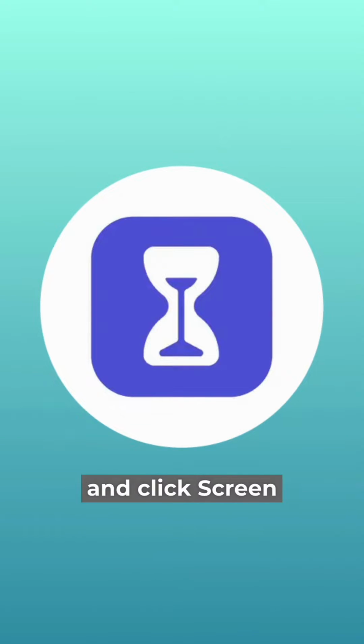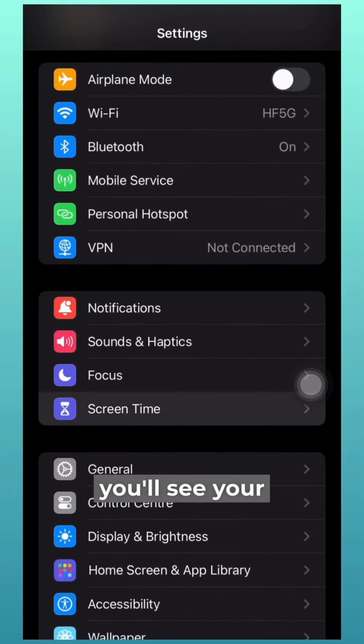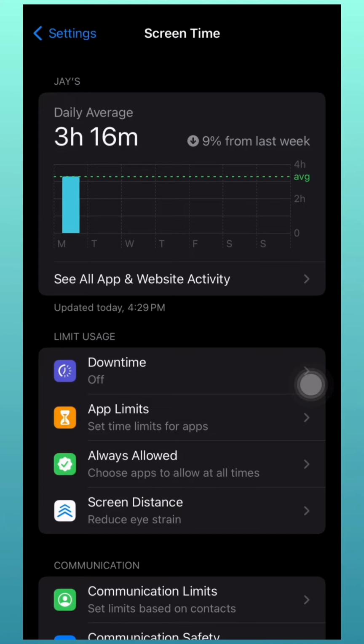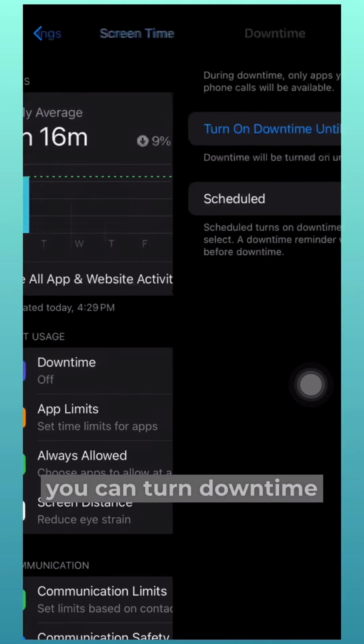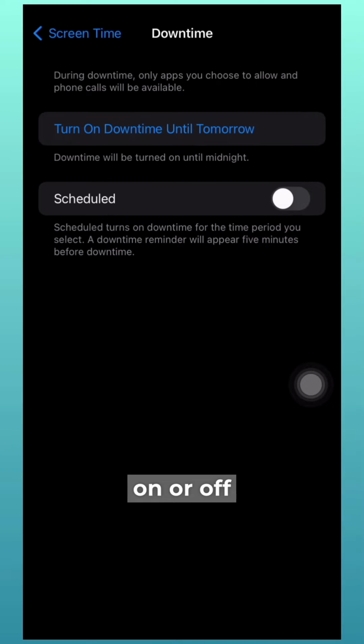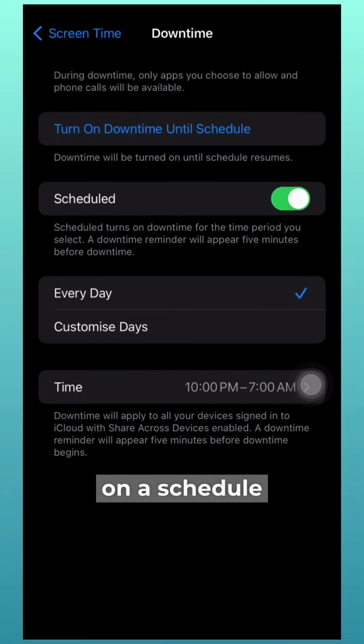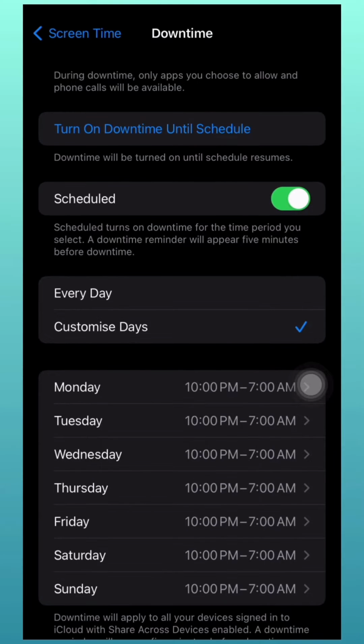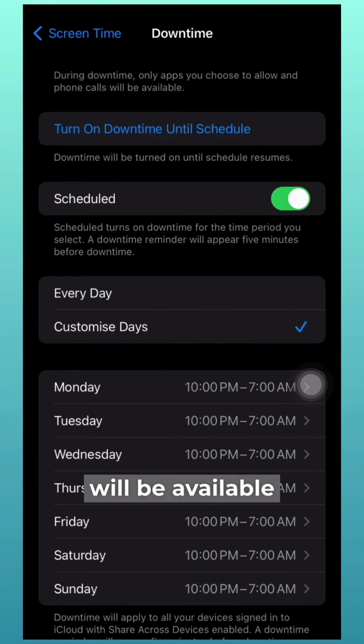Go to Settings and click Screen Time. There, you'll see your daily average and how it compares to the previous week, with data updated in real time. Select Downtime. Here is where you can turn downtime on or off, or even set it on a schedule. With downtime activated, only apps you allow, along with phone calls, will be available.